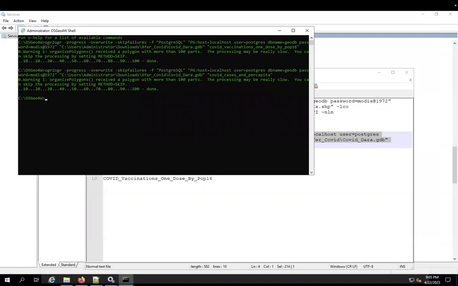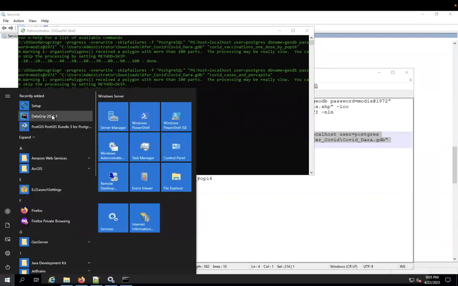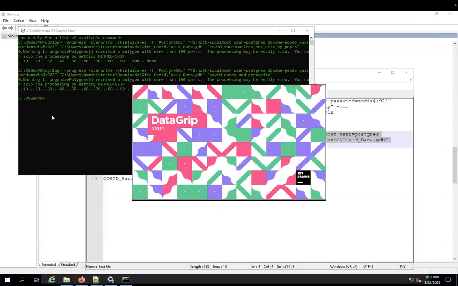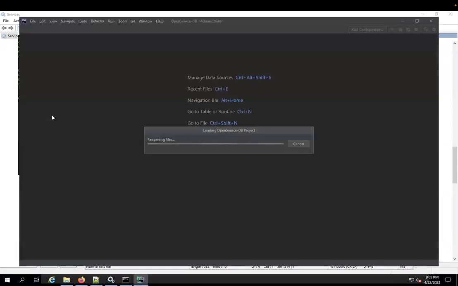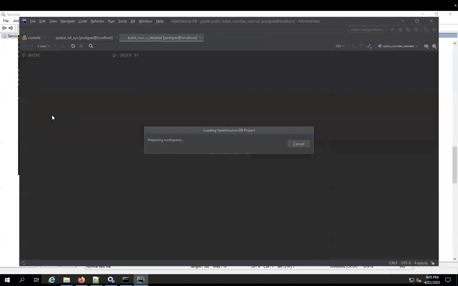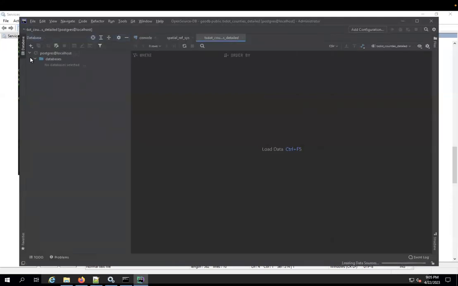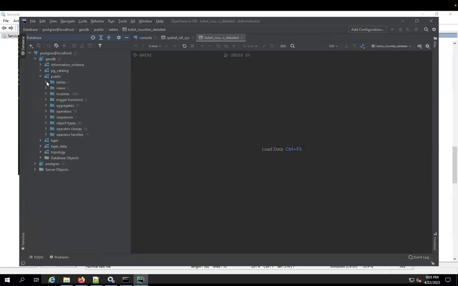And to make sure that it actually did work, we're going to go back to DataGrip, which is one of the things we installed back on configuration day for the open source. So if I launch DataGrip again, it'll look like this. And when you go to the databases and you open up GeoDB, that's our spatial database, and you open up public and you go to tables, you won't see it at first, but what you have to do is select the tables folder and hit refresh. And when you do that, it'll reread the tables. And then you can see now there's this COVID cases per capita.